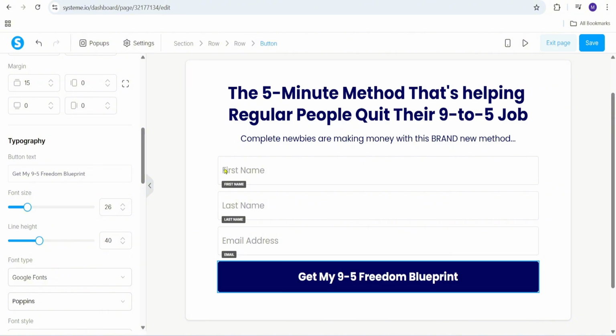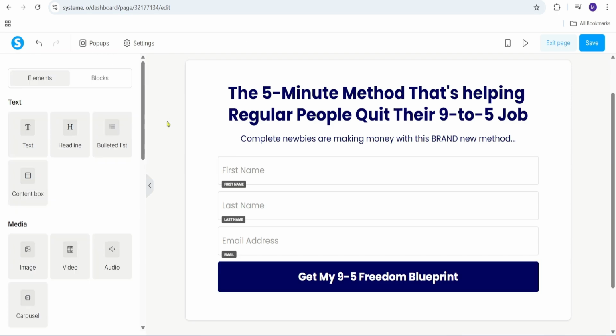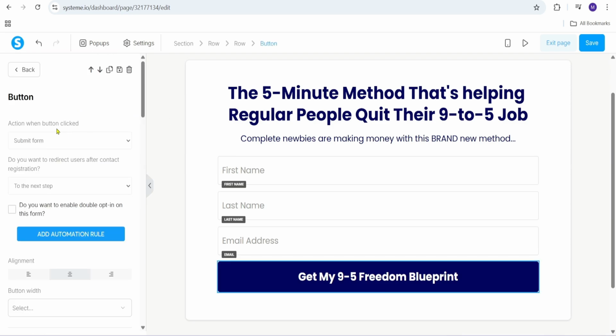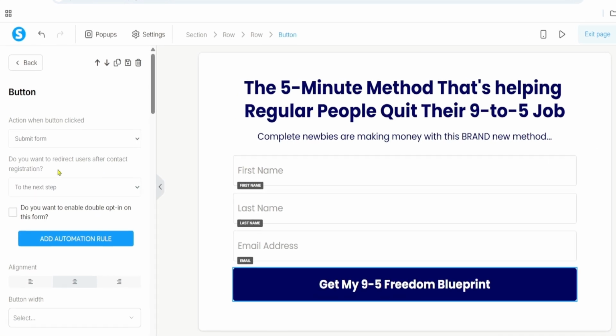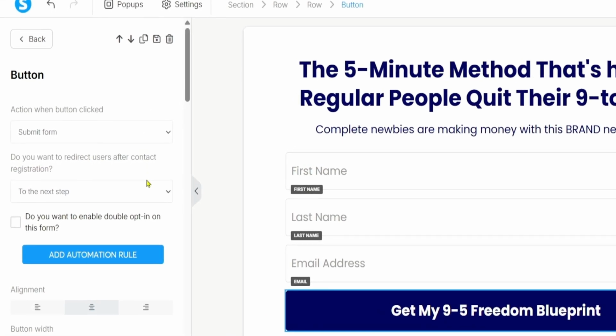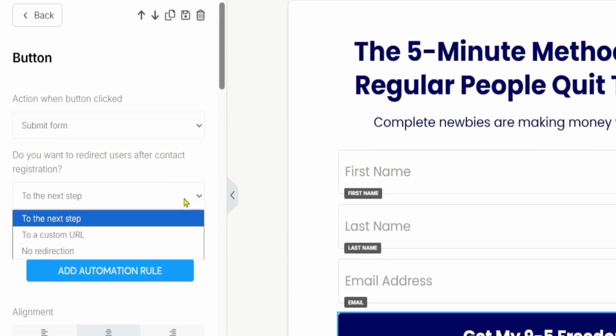Now this part is called the form, where we collect the first name, last name, and the email address. And when you scroll up to the top over here, you can see the button and the action when the button is clicked. So whenever a person clicks this button, they are taken to the next step. Now what is the next step? Do you want to redirect users after contact registration? Yes, to the next step.